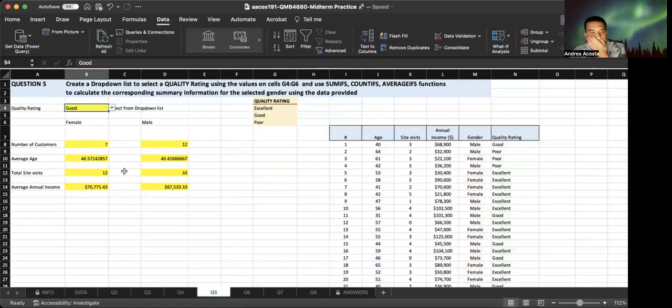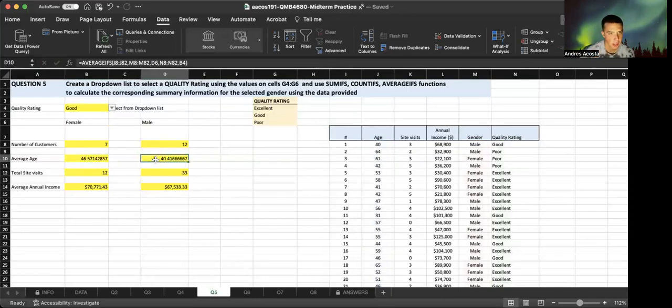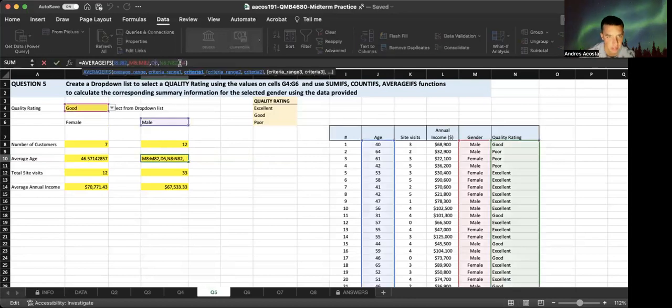So we can literally copy this formula and paste it here, which is for the males. And once again, how we did it for the number of customers, all we have to replace is the criteria number 1, which is the gender, and we'll choose male instead of female.